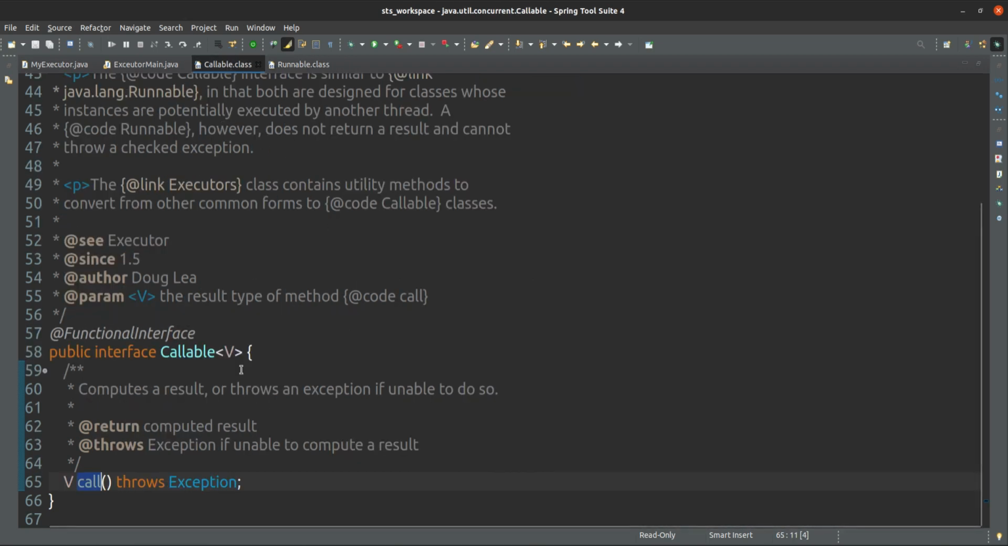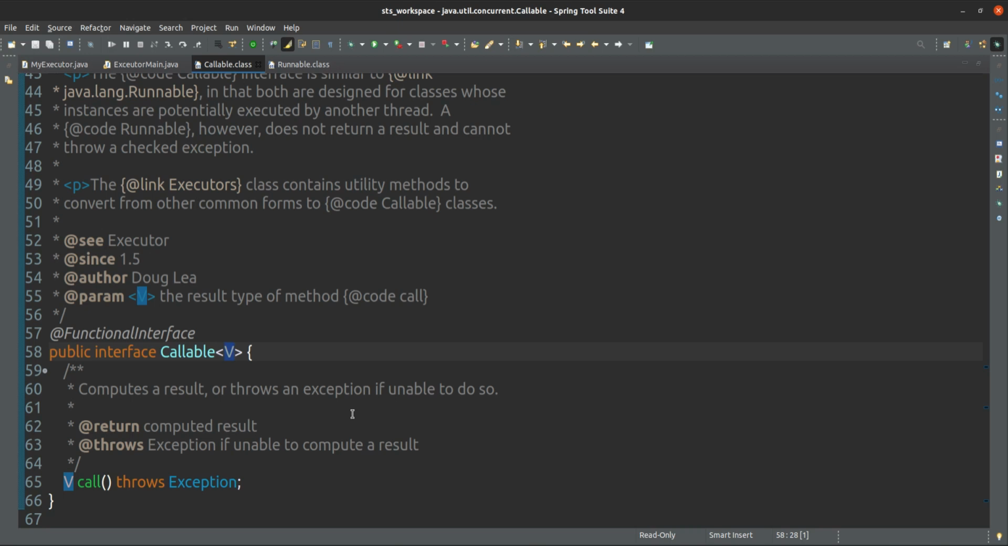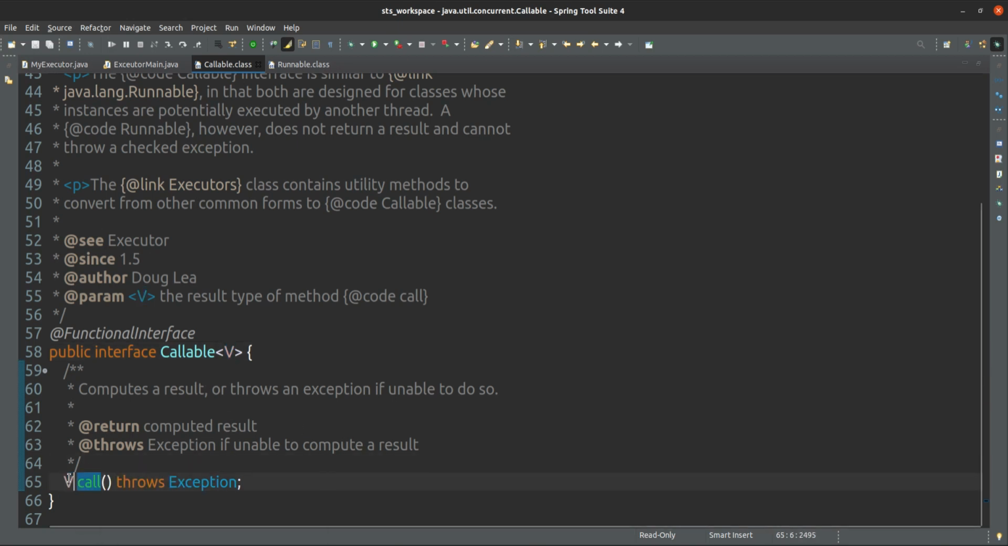But in Callable, one extra feature is there: we can specify the type here, what exactly the type should be, because this is a generic. We will learn what a generic actually is. Currently you understood this call method has a return type that can return any type. Whatever type you specify, it will return that type. So this is the use of Callable.